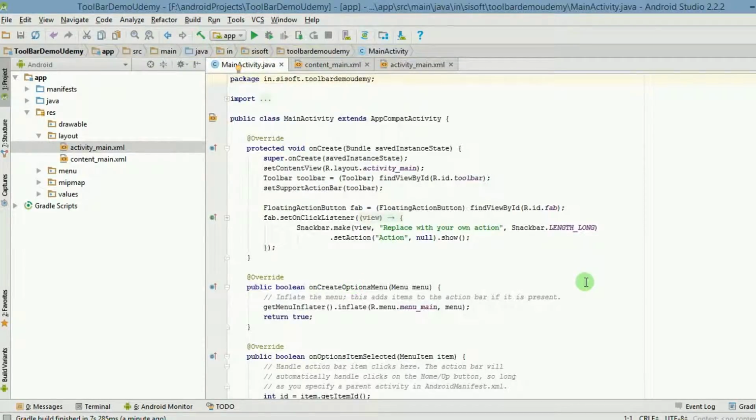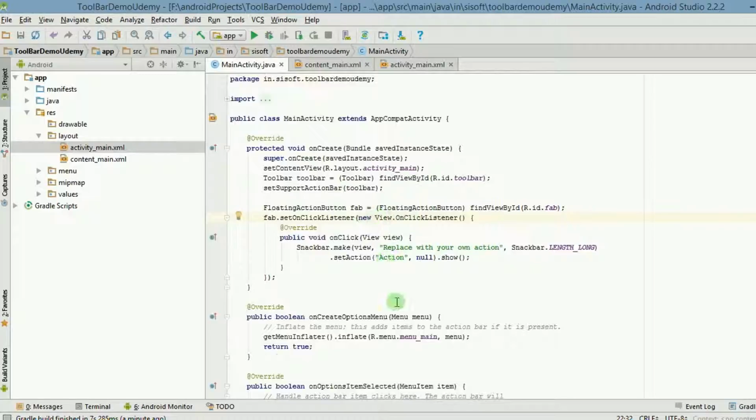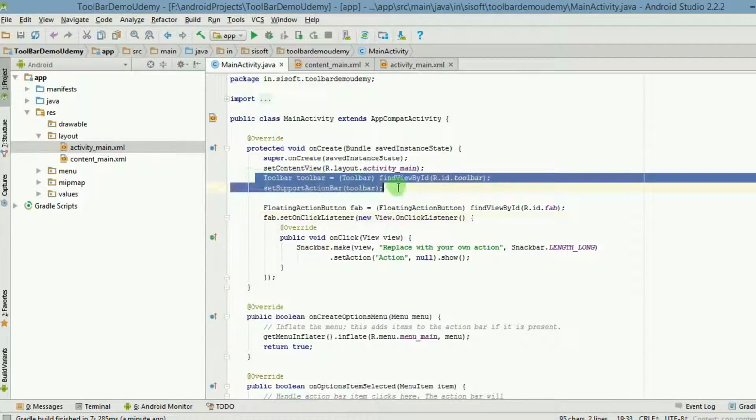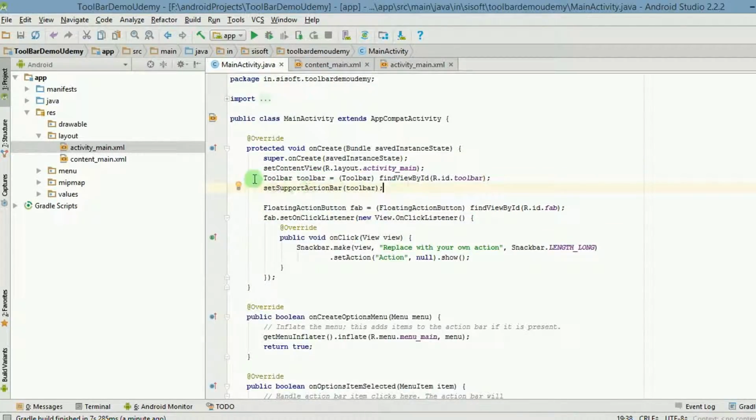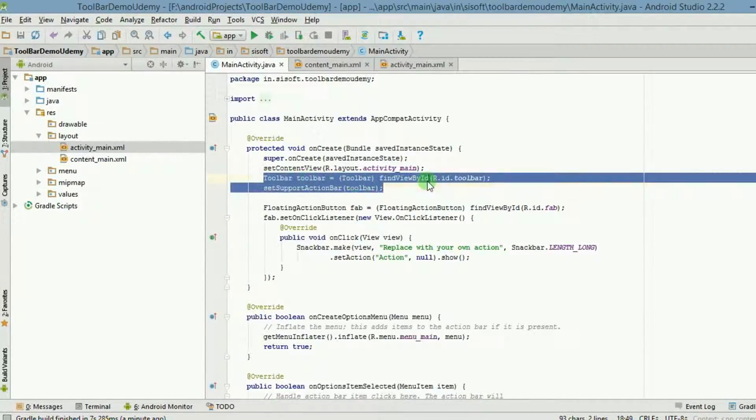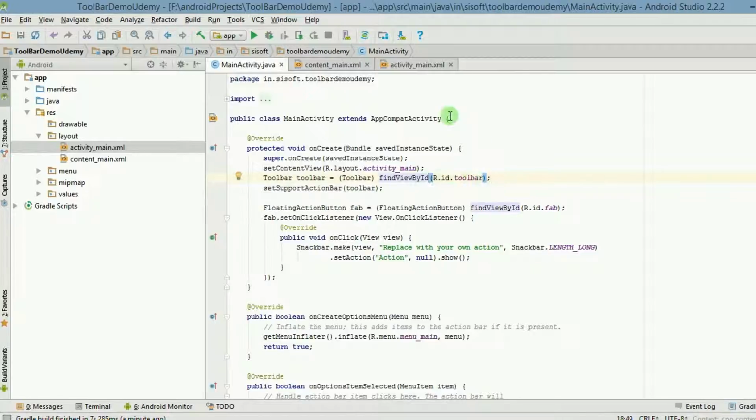And you see that there is a huge code already given to you here, unlike the case when we used to deal with empty activities. And we will see what exactly this code is all about. There is this toolbar that has been declared and defined here. All right, there's a method setSupportActionBar, and this toolbar object has been passed as an input here, right? So this toolbar is finding the view by id R.id.toolbar.